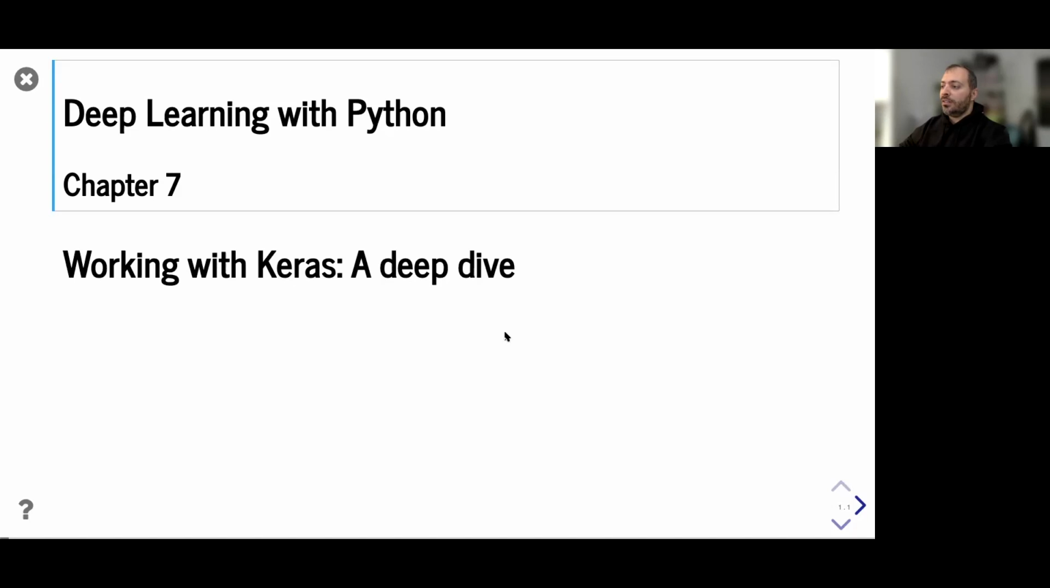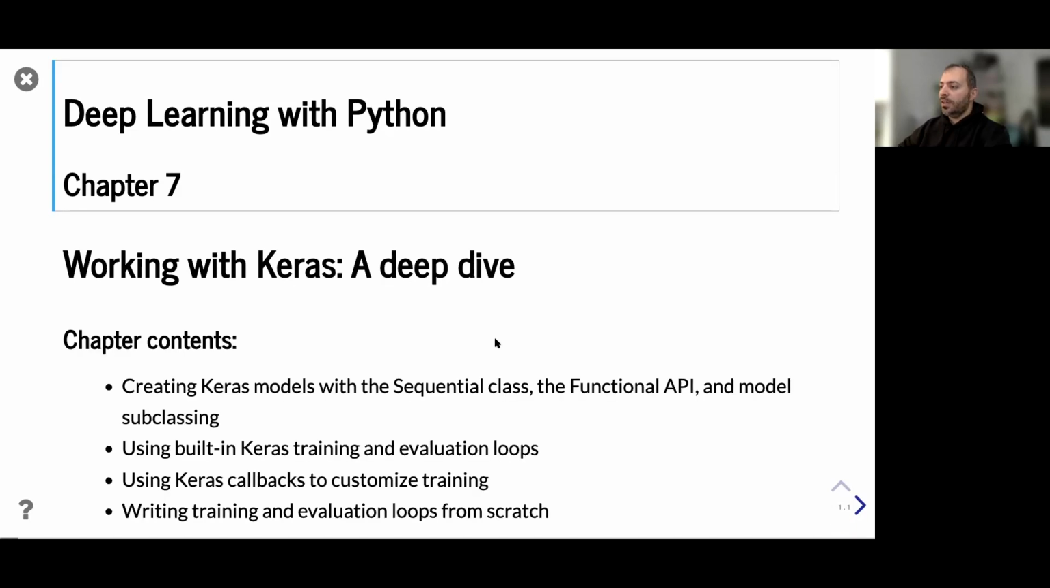Working with Keras, a deep dive it will be. So let's see the chapter contents. First of all, we will see how we can create Keras models, but using different ways. We have already seen the sequential class. We will see the functional API and the model subclassing.